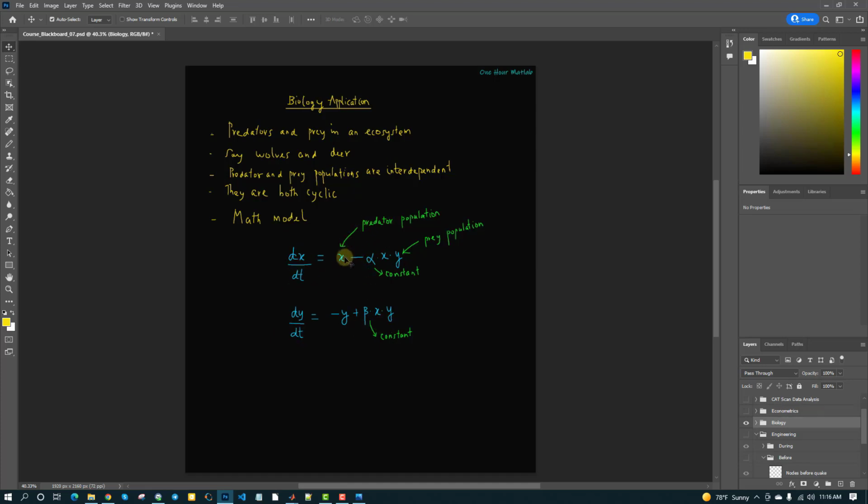x is the predator population and y is the prey population. Alpha and beta are the empirical constants. And notice that the variables of interest, x and y, are being multiplied on the right hand side. That is why this is a nonlinear differential equation. This is the famous nonlinear differential equation in mathematical biology called the Volterra-Lotka equation, and we will solve this Volterra-Lotka nonlinear differential equation in MATLAB like so.